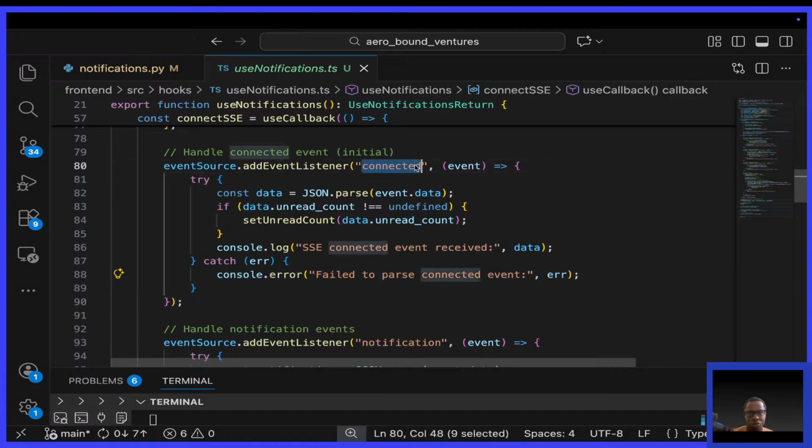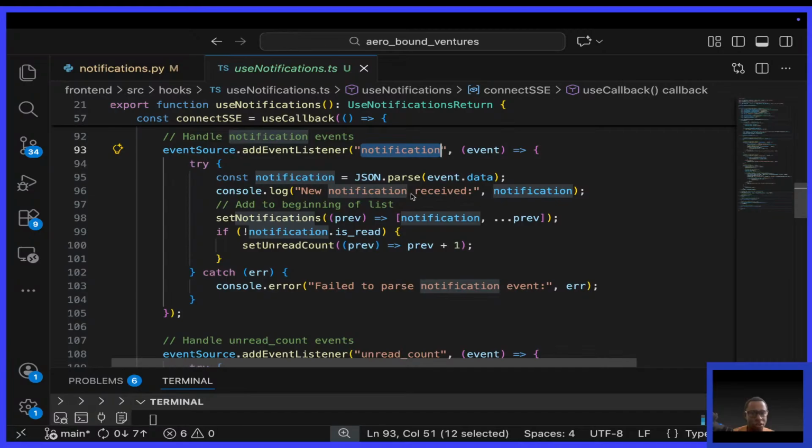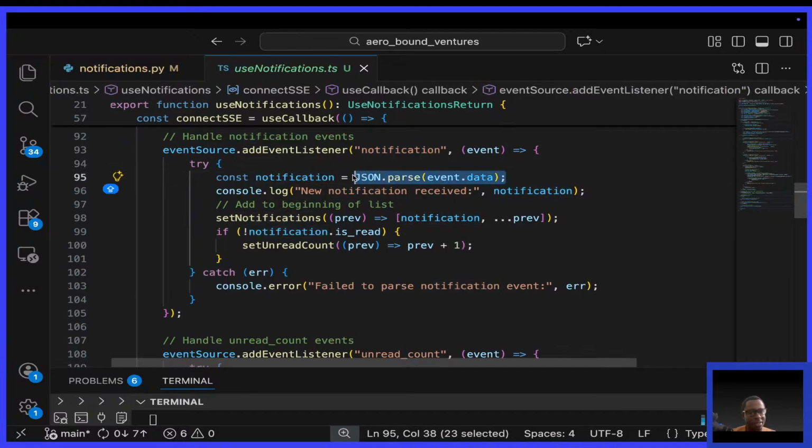So this one, the backend sends an event for the connected. Then for the notification, the same thing. We parse. Remember, the backend is sending us serialized JSON. So we parse, simply log. I was doing this for testing purposes. Then we set the notification at the beginning of the list.